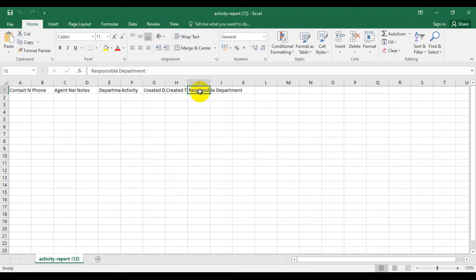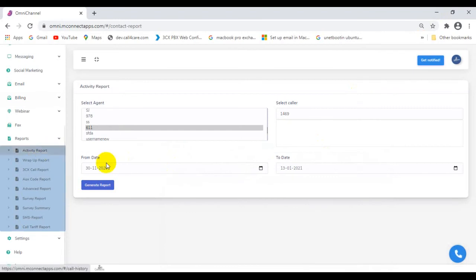Supposing if it is an issue belonging to the technical department, he can mention it over here. Supposing it is an enquiry which has to go to sales department, he can mention here like that. He can mention regarding the department to which the query or the issue has to be sent. So this is your activity report.